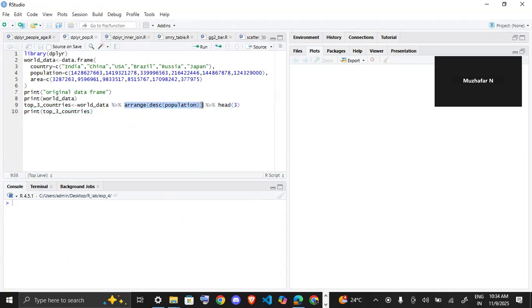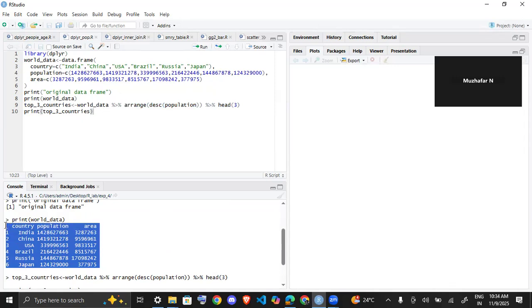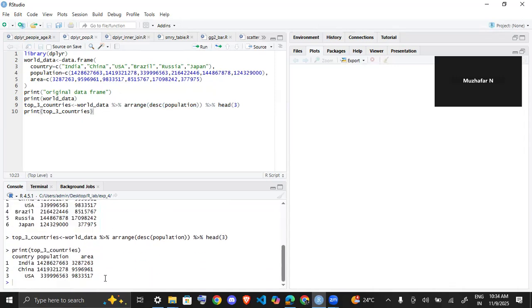Then we arrange the data in descending order. So we use the command arrange, descending order in terms of population. So the highest value, second highest, third highest, fourth, fifth. And finally, this head(3) command is used to take only the top three values that are there in the table. So now, as you can see, this is my output, and these are your top three countries, right? These are your top three countries.